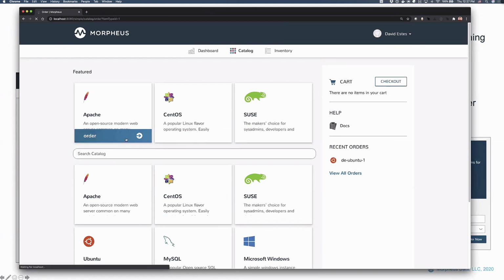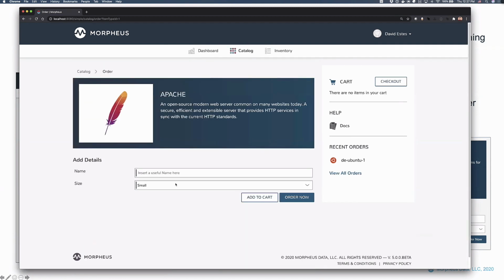I can click the order button. I get a nice detail view of what this is and what it represents. What's cool about this is this form is completely customizable. You can build your own custom form and code that into how this provisions, which is very cool. So if you want to restrict, I want a small, medium, and large, I want some scripts that automatically pick the network, you can totally do that.